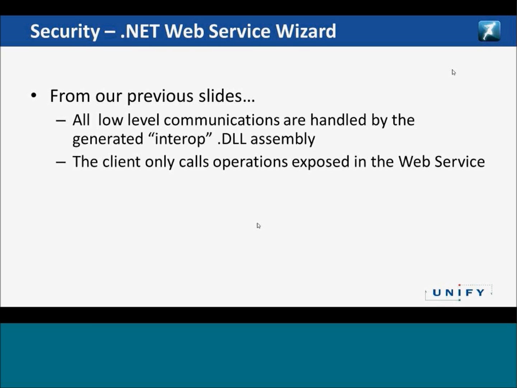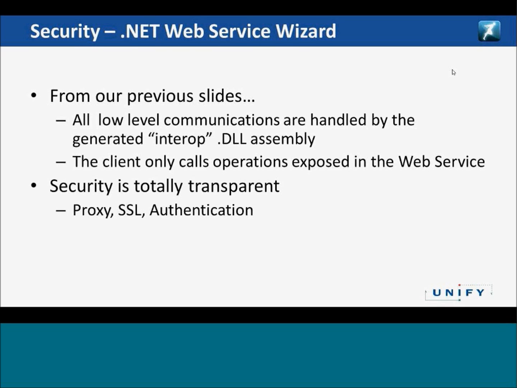So what you can see from our previous slides, all the low-level communications are handled by the generated Interop assembly. The client only had to call the operations exposed in the web service, and it didn't even look like he's calling any remote things. Security is totally transparent, like using proxy servers, SSL, authentication. So that is all being handled automatically and should just work.